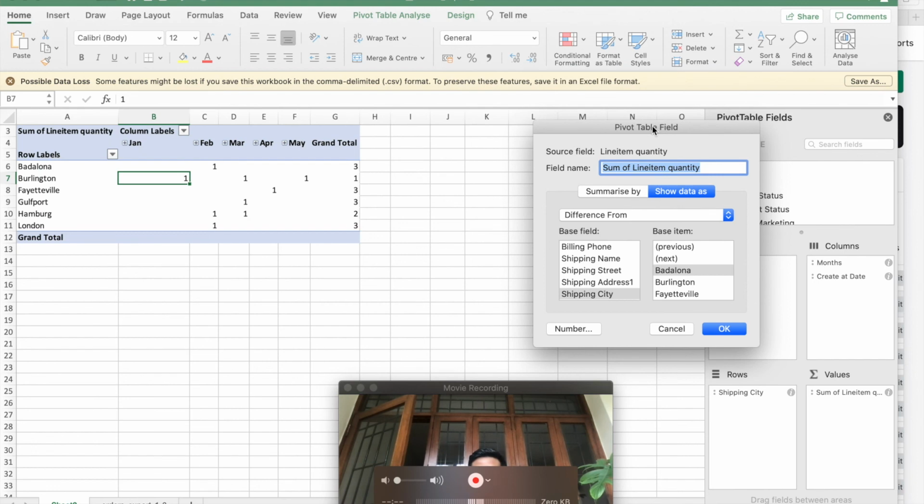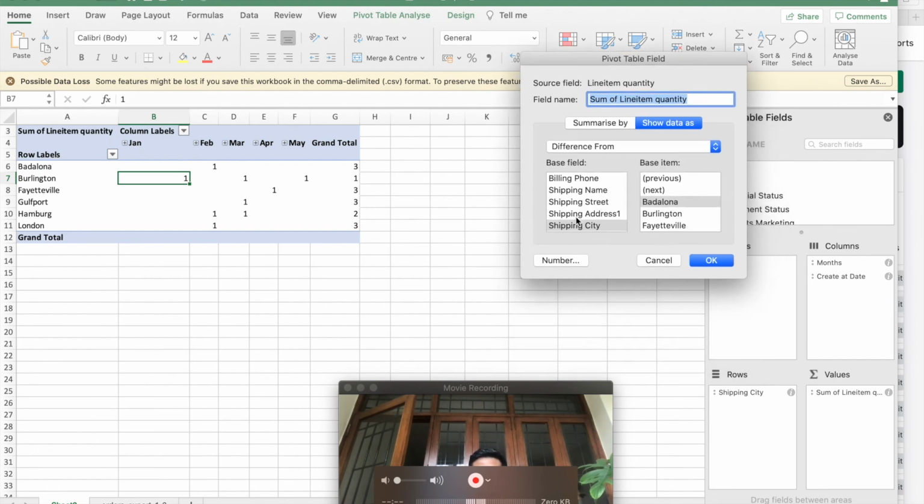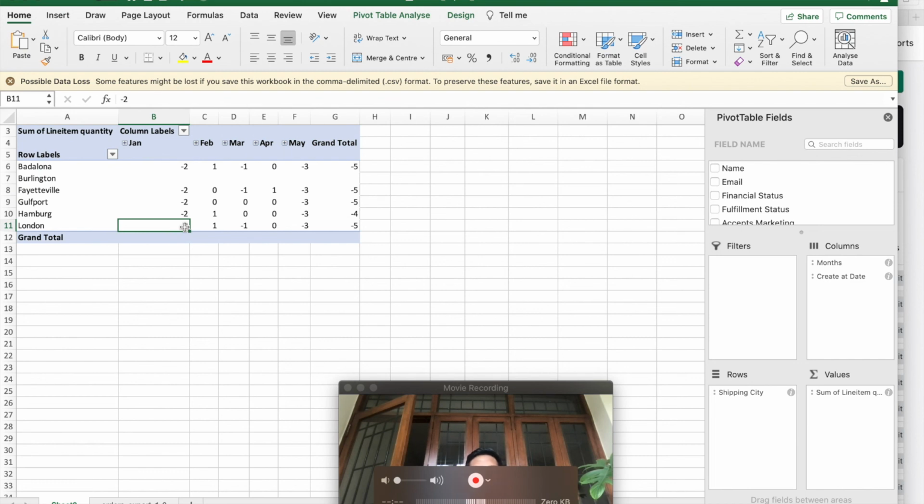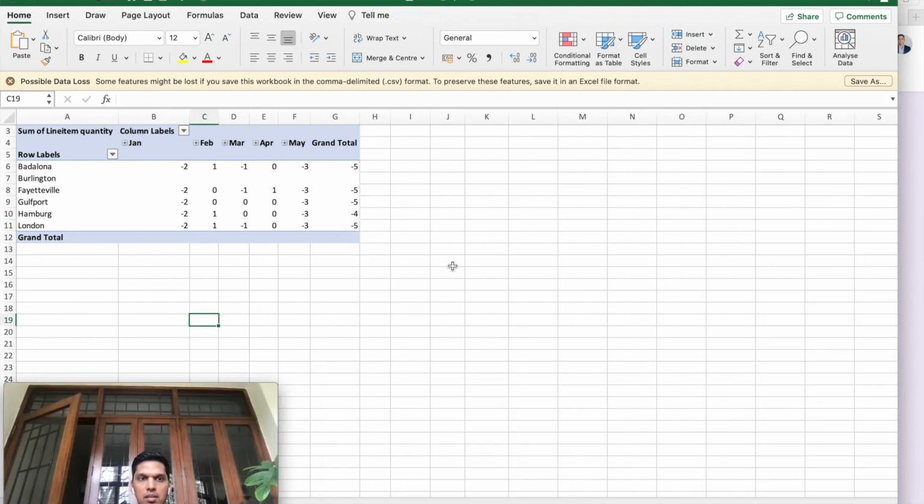Another way of checking this is if you go into more options and show data as a difference from a base field. So again, I'm going to choose difference from shipping city and Burlington. And if I click on OK, you can see that in Jan, London had two sales less than Burlington. In Feb, London did a little better than Burlington by having one more sale. But overall, the total sales in London was five less than Burlington. So this is why seeing values as percentages is useful, because you can compare data across rows and columns.